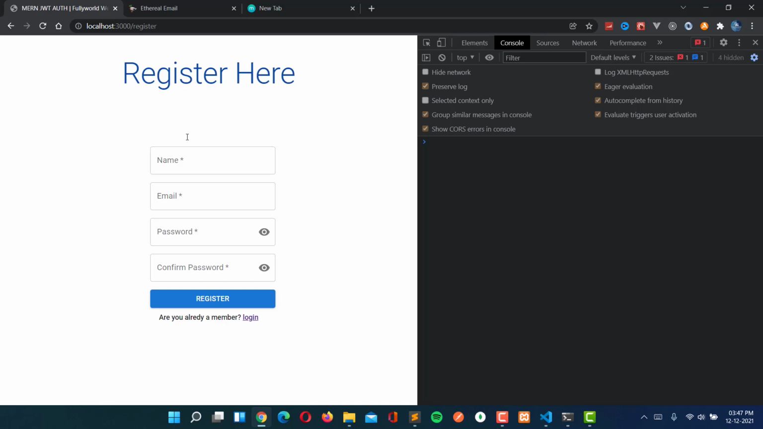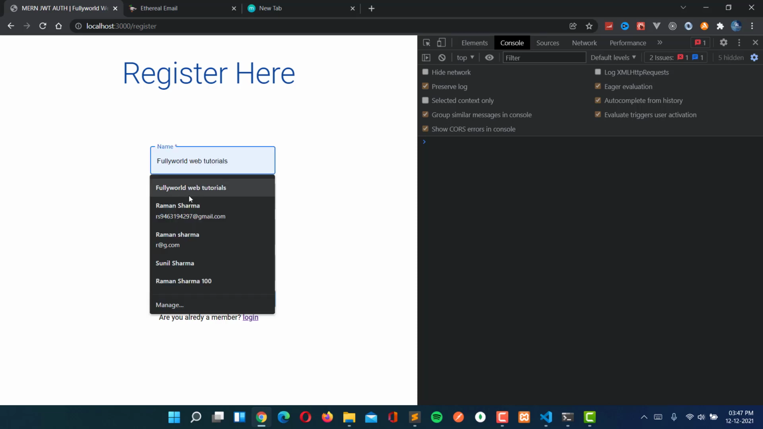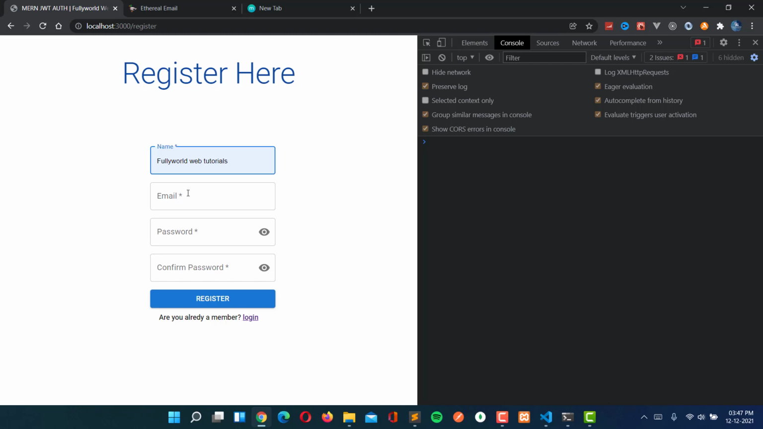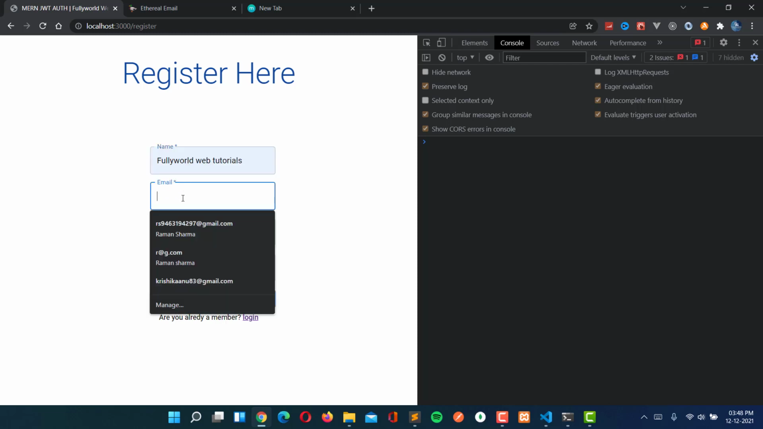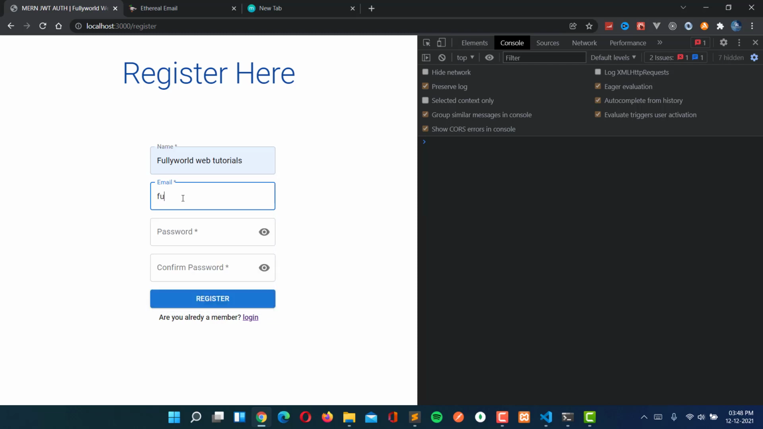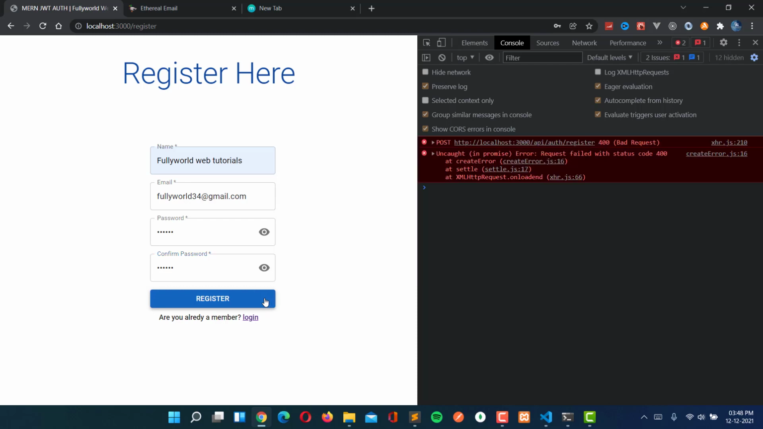So I'm writing the name, this one, and our email, Fullyworld34@gmail.com. So like this, and then 123456 and 123456. So let's see what we are getting. So now I'm going to click on register here. Now our proxy should be applied successfully here.